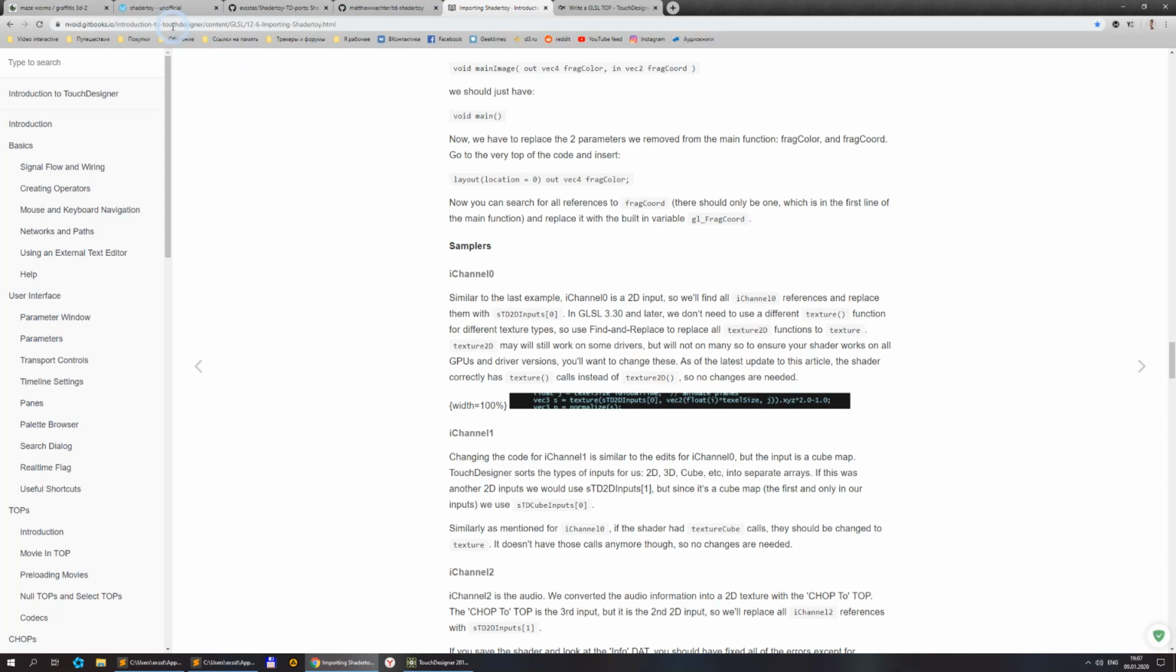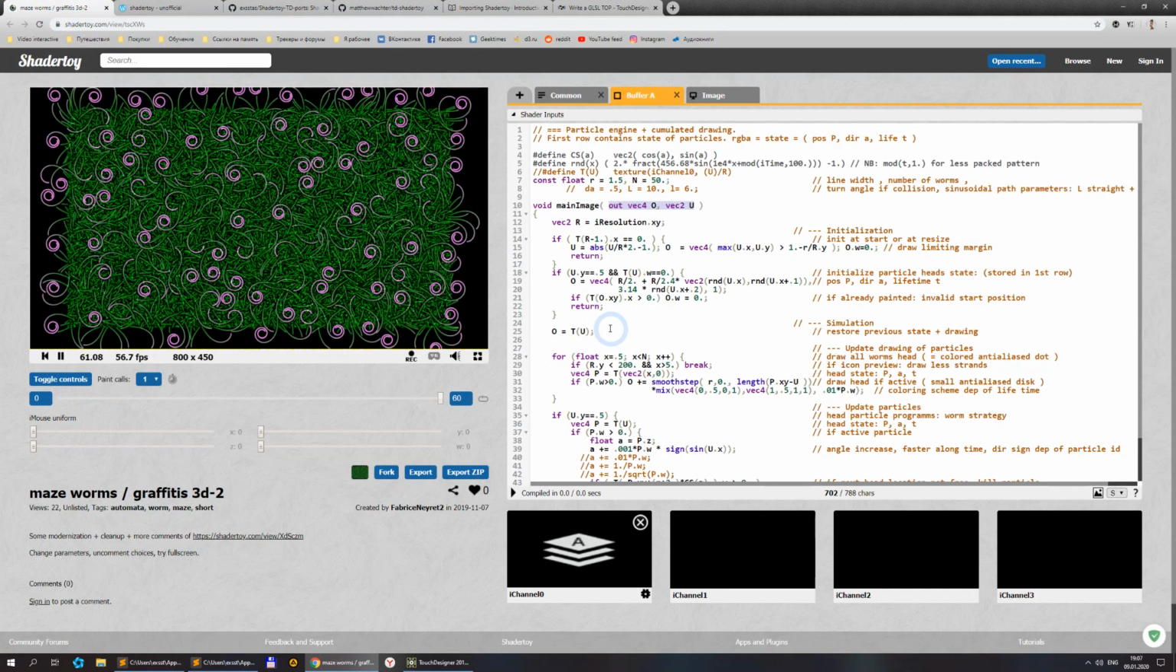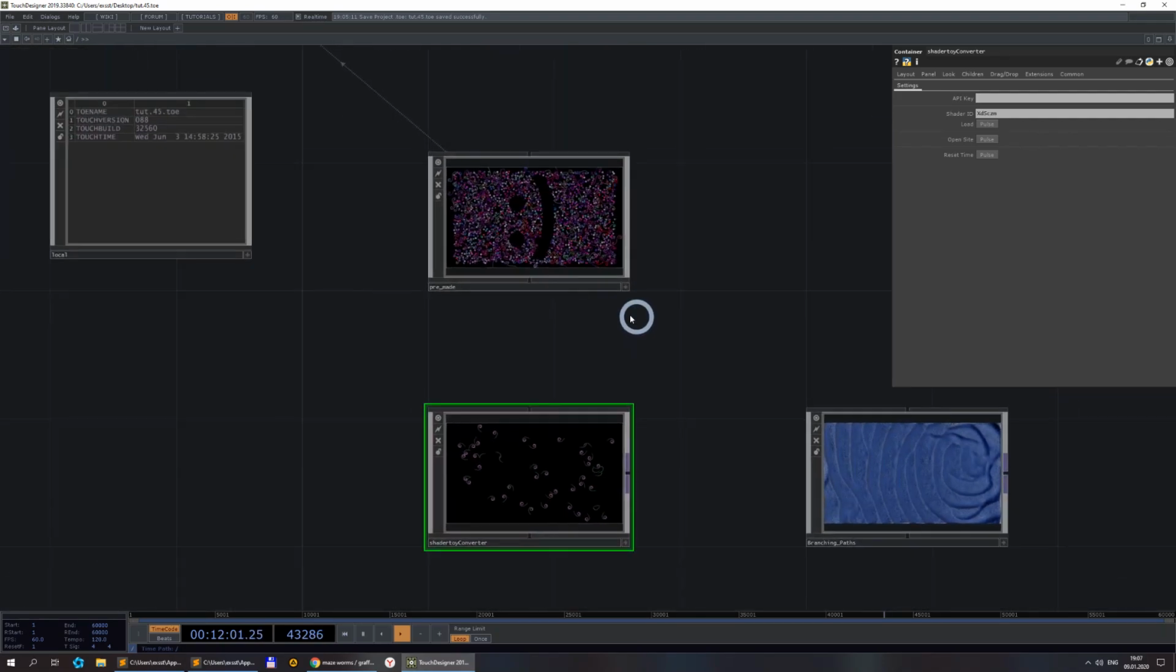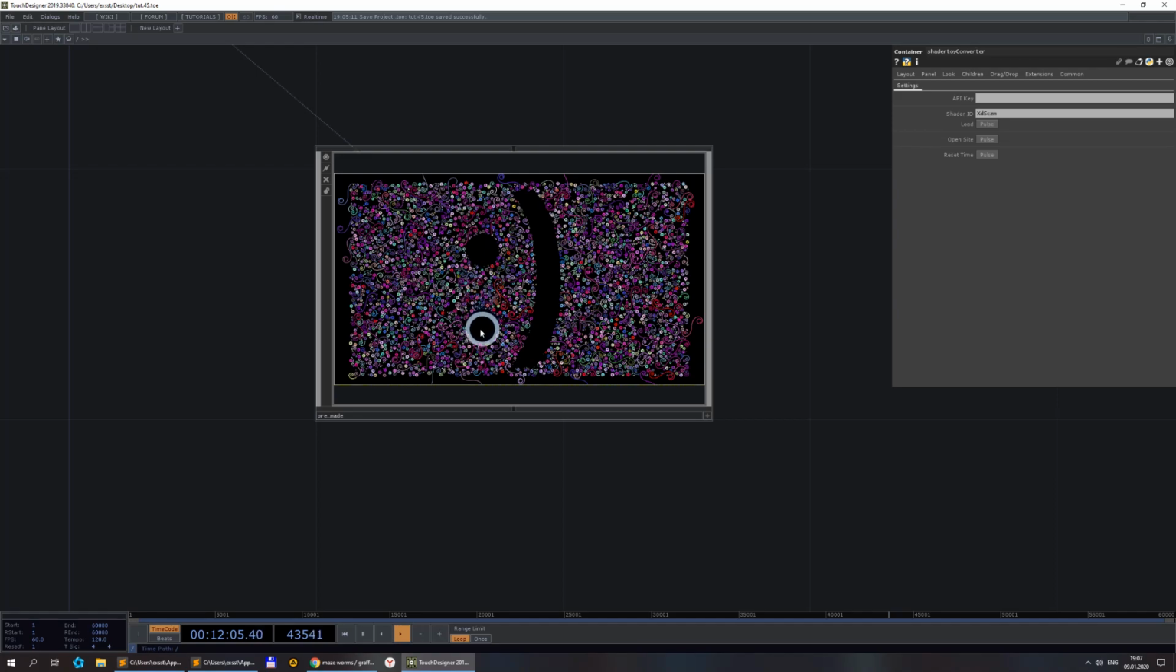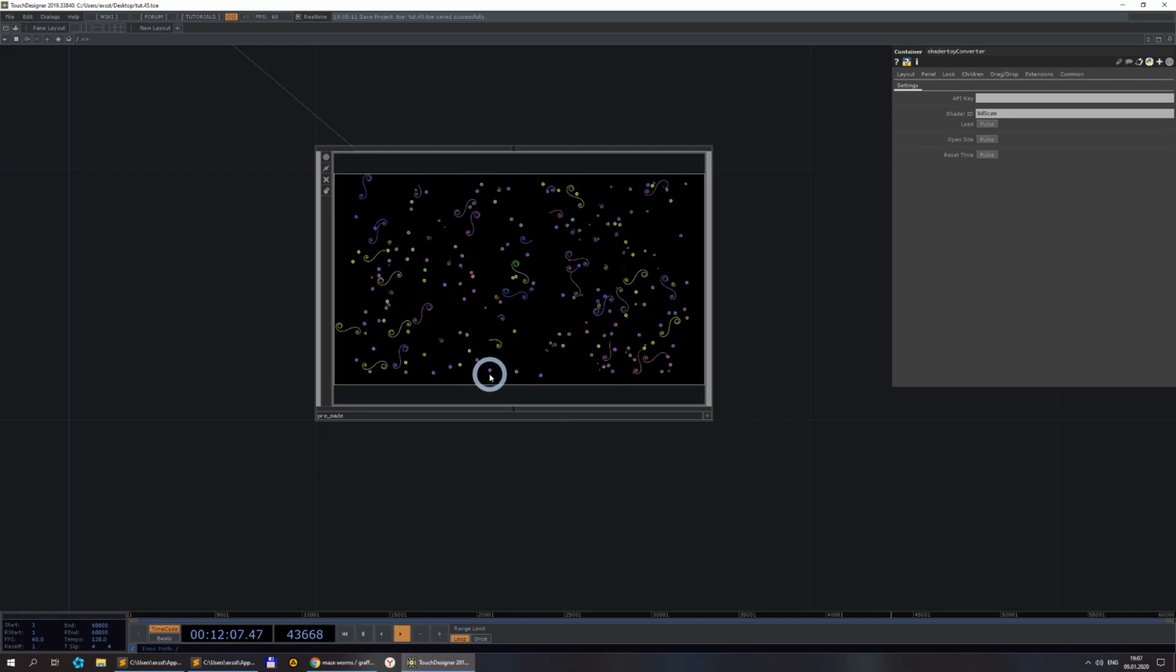Okay, and the last thing before we begin: you don't need to understand GLSL to do what we're going to do today, because I never actually learned GLSL.